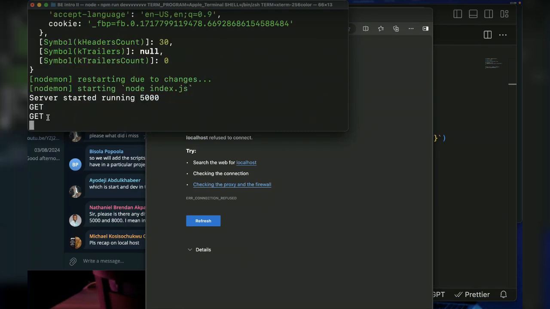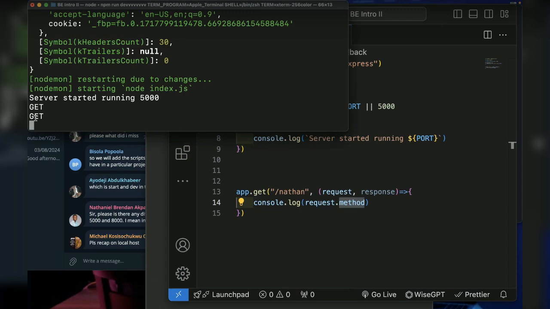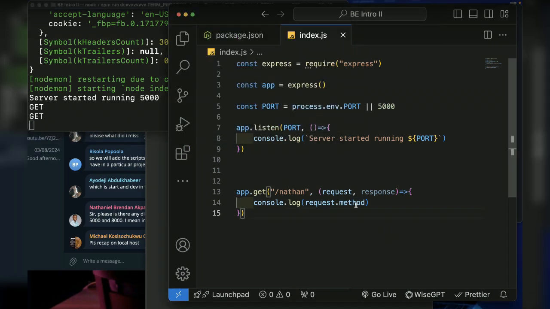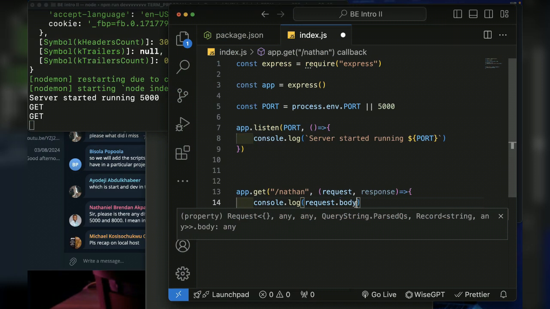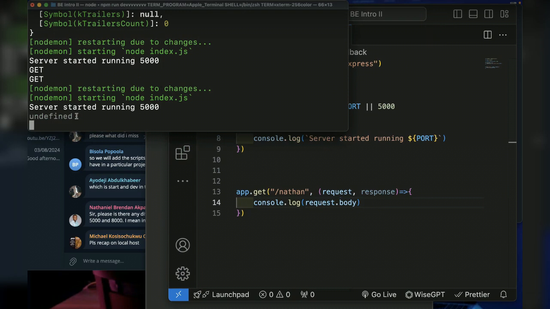And you see here, it is console logging GET. Why? Because we just want to get the request method. And the method is a GET request. That's why you see these two things here. And if I change this and say console log the request body and save this, now you see that the request body is undefined, and I'll explain why it's undefined. The GET request doesn't have a body. It's only POST, PATCH, and PUT that have a body. So that is why this is undefined.